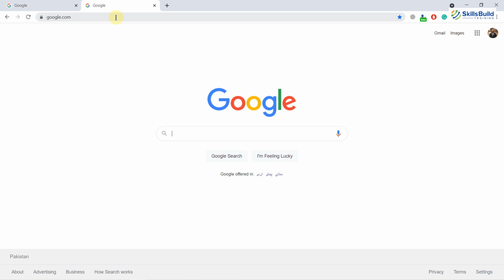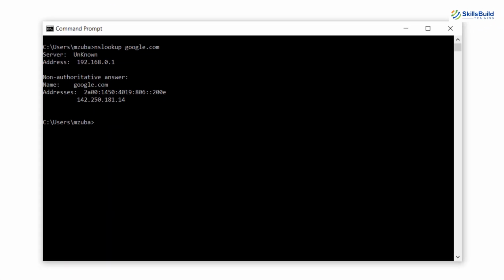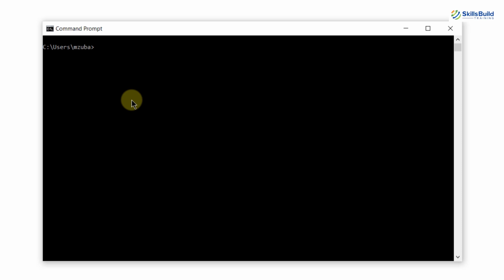So if you remember earlier, I used 172.217.21.36, and now this Nslookup command has given me a different address. So this command gives the IP addresses of any website or any web page you want to see. I will clear my screen, and now let's move ahead.